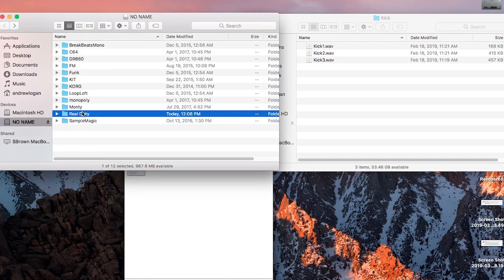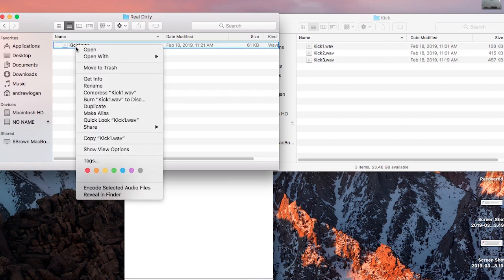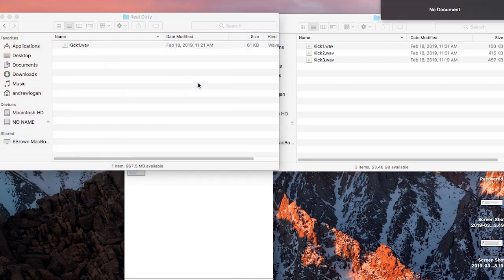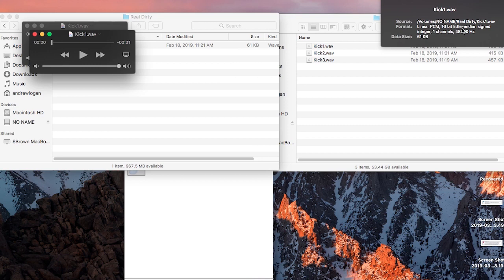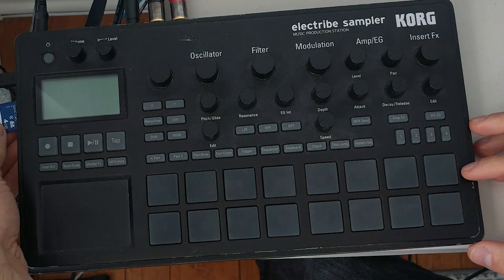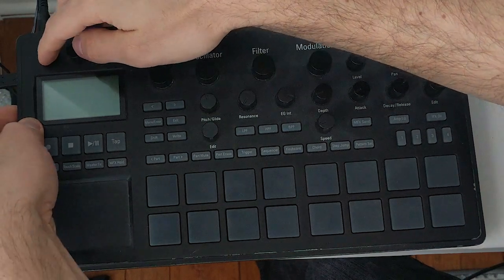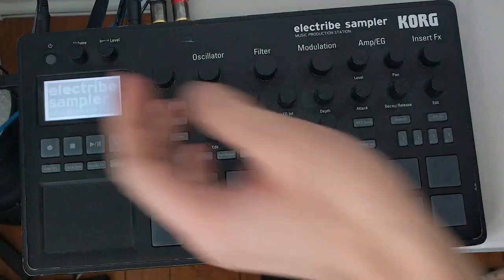And inside Real Dirty, we have our kick. Open this in QuickTime, and it says 16-bit, not 24, 48 kilohertz, one channel. It will sound pretty similar. And we will switch over now. I'll give you a look at what we've done on the Electribe. So we're gonna insert the SD card and power on the unit.